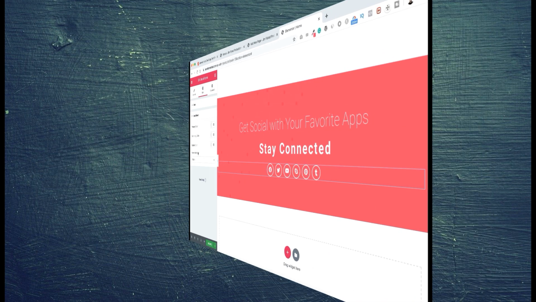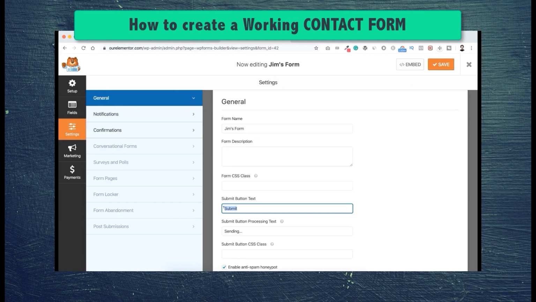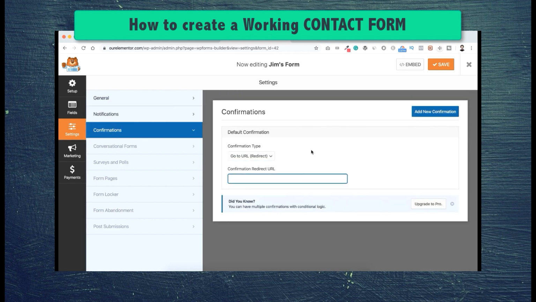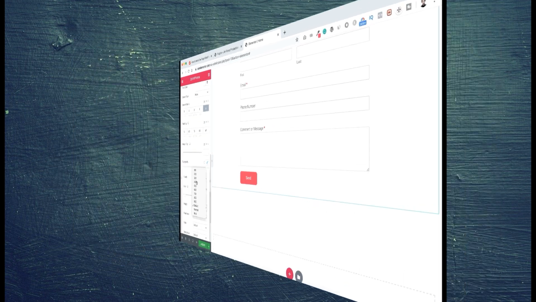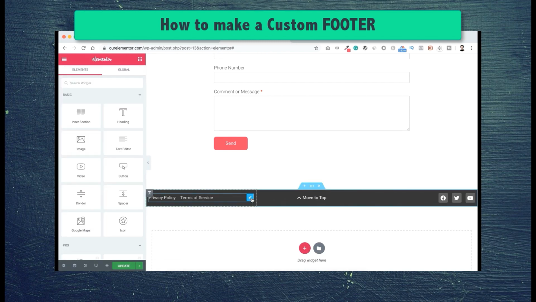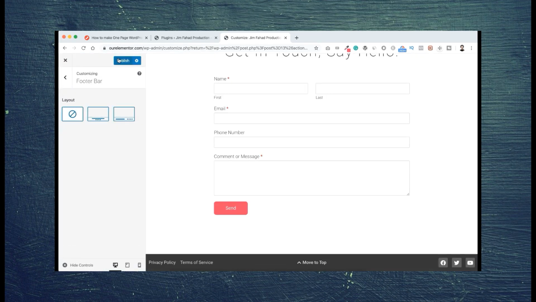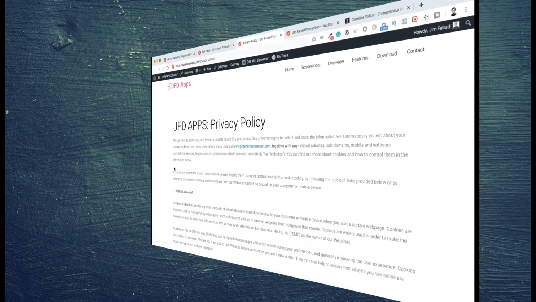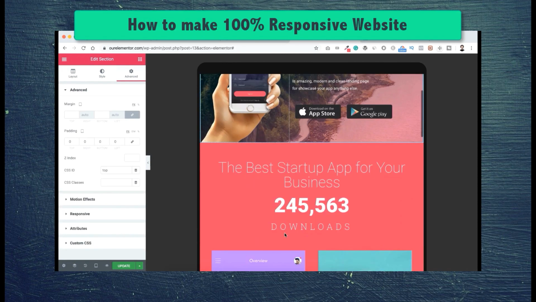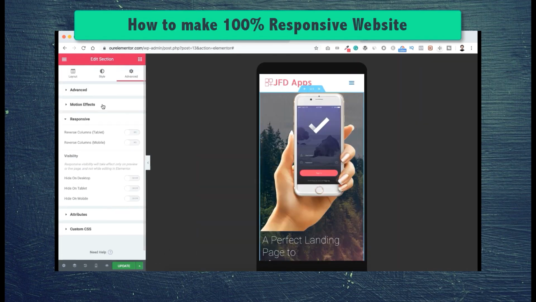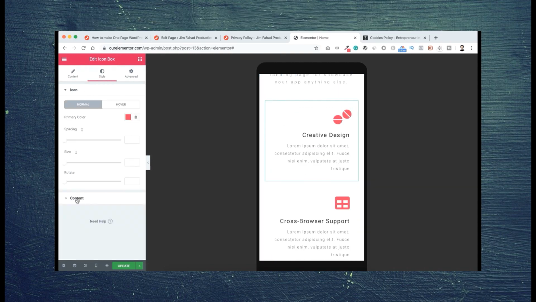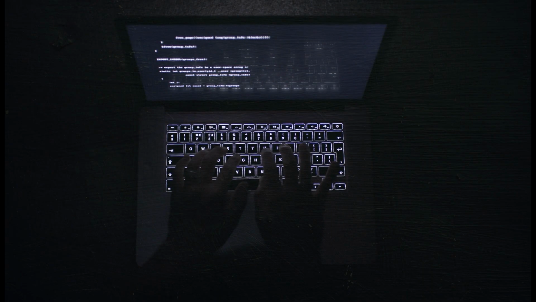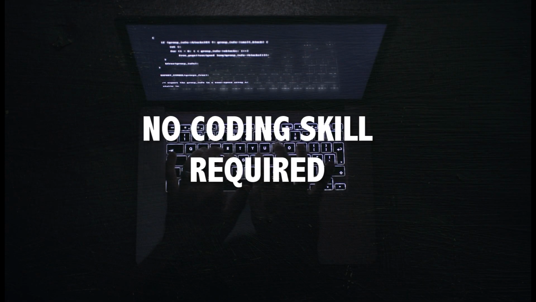I will show you how to create a working contact form so people can contact you easily from inside of your website. I will show you how to make a custom footer by yourself. How to make your privacy policy disclaimer pages very easily. I will show you how to make your website 100% responsive for mobile device, tablet and desktop, and so on. We will be creating all of this just by dragging and dropping. You don't need to know a single line of coding.